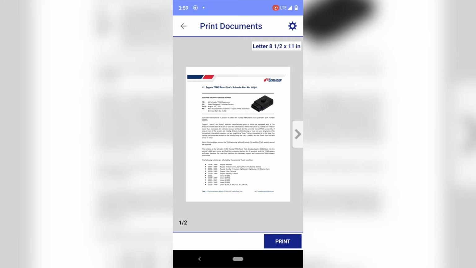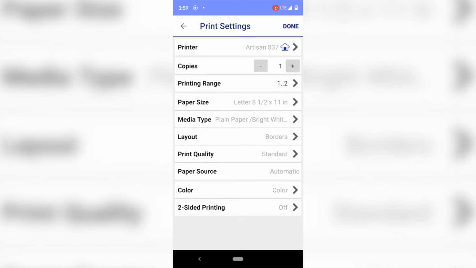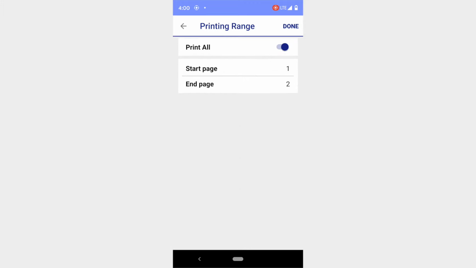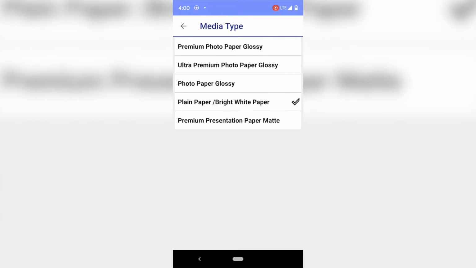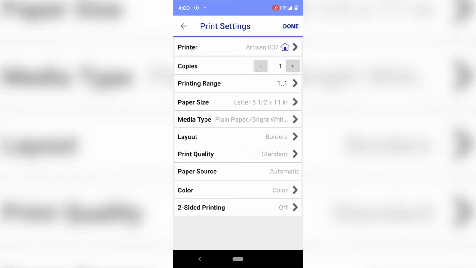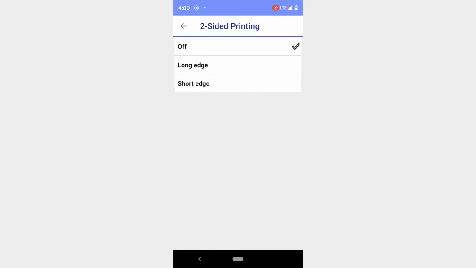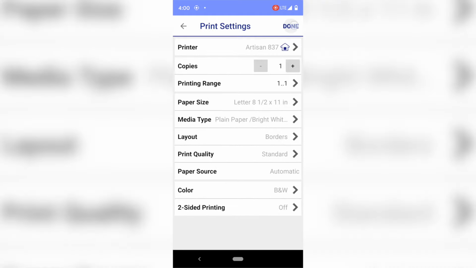And then up here at the top right, the gear gives you some more options for however you're gonna be printing this document. If you want multiple copies, you just wanna pick a range or you wanna print all. I'm just gonna print the first page, from 1 to 1 because this is a 2-page document. It's on 8.5 by 11, that is correct. It is on just plain paper. I'm gonna print in black and white to save a little bit, and leave it on standard quality. If I wanted to print two-sided, I could do it with that option, but I'm just going to hit done.